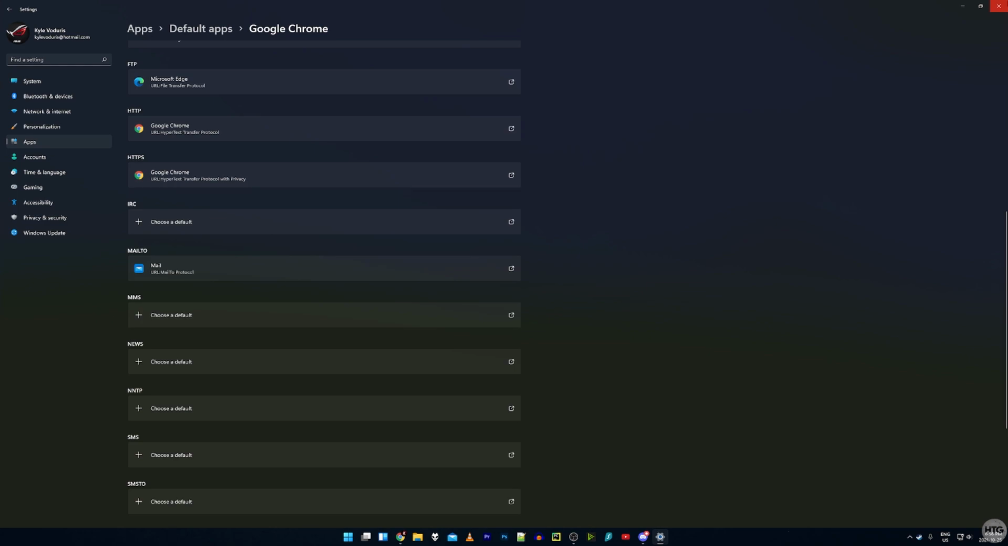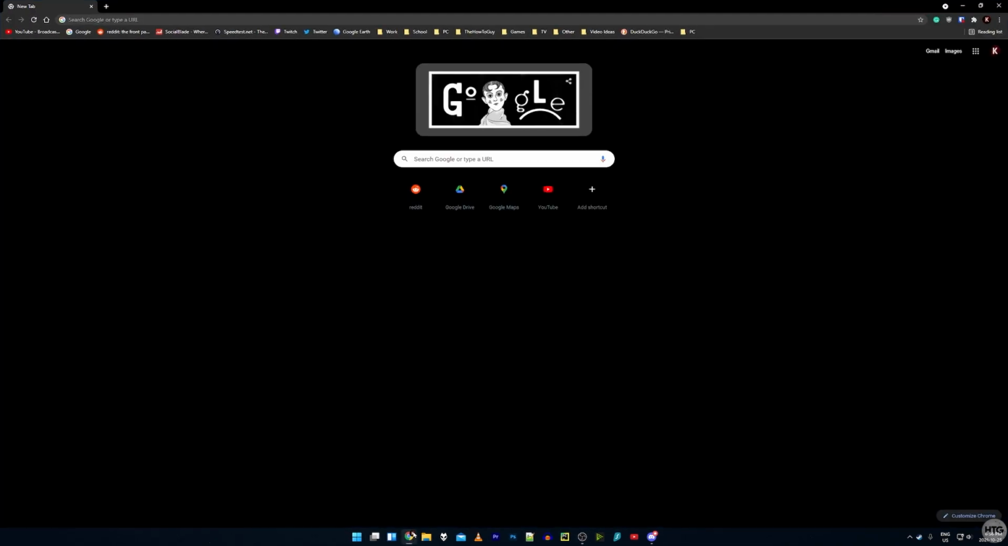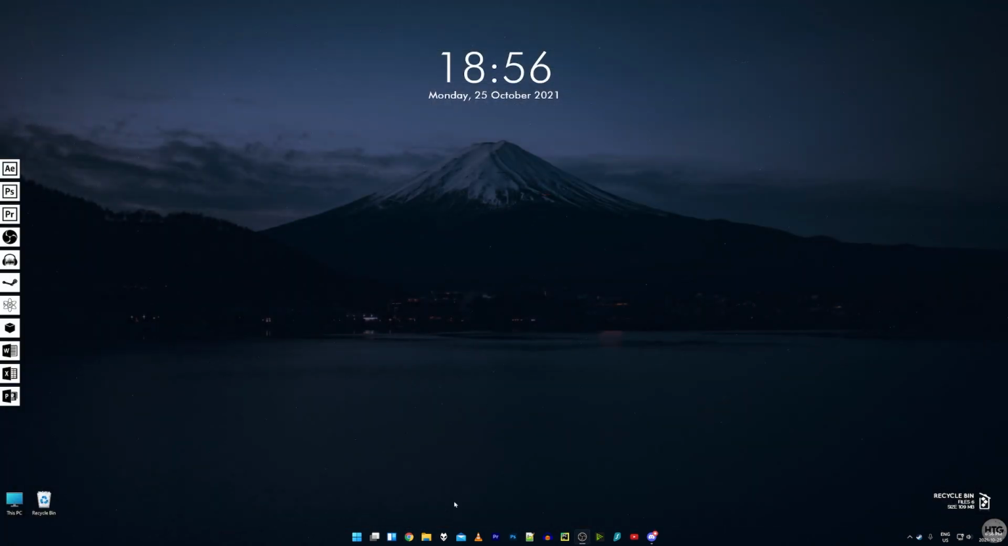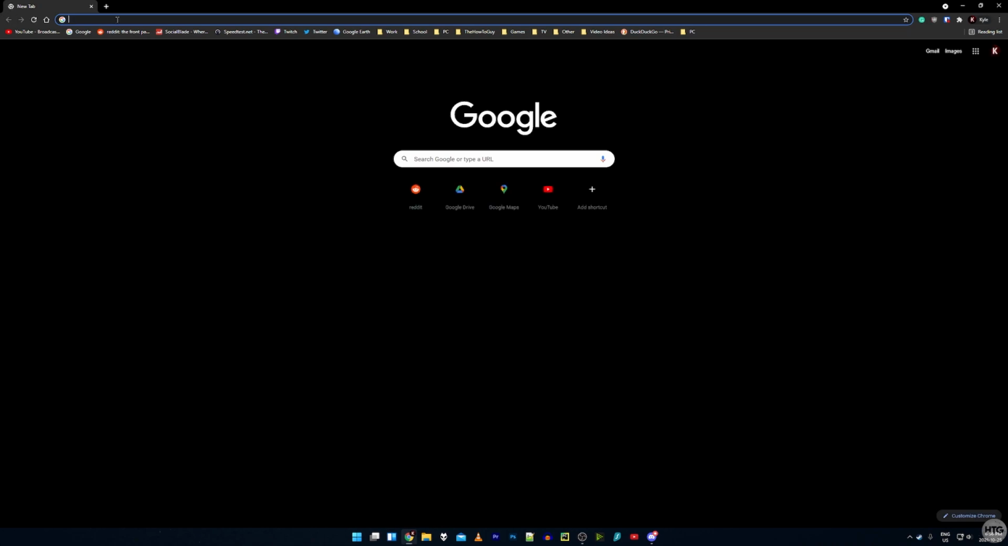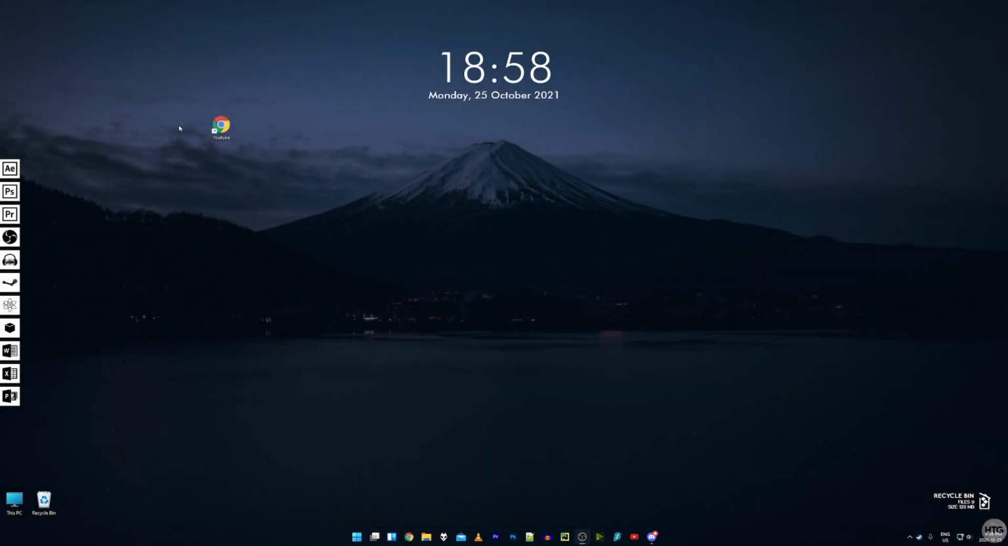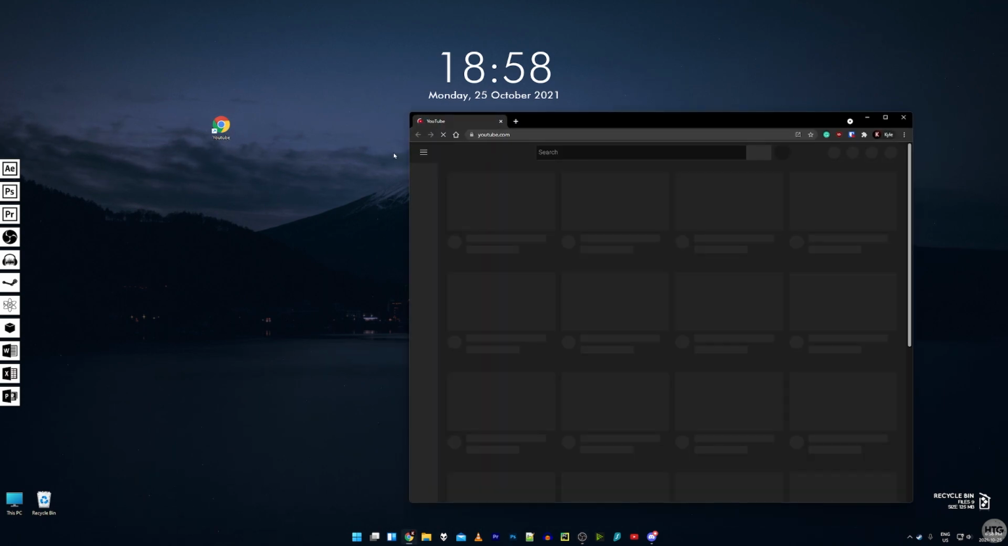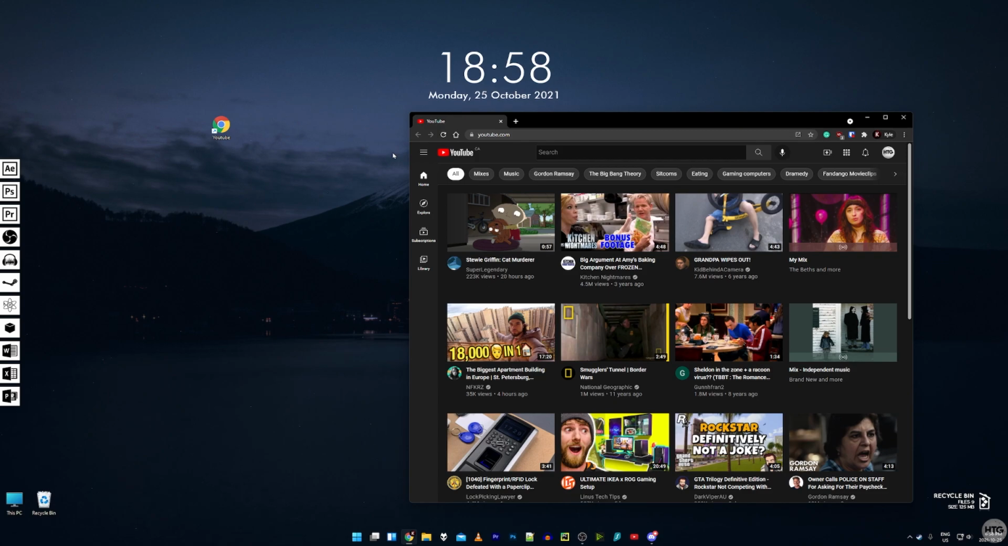So now if I close out of our settings here and I head back to Chrome, you can see that our default browser warning has disappeared. I can even just reopen Chrome to demonstrate this. You can see it's not asking us to set Chrome as our default browser. And just to further demonstrate this, I have this YouTube shortcut on my desktop. So whenever I open it, it's going to open up in Chrome and not in Microsoft Edge.